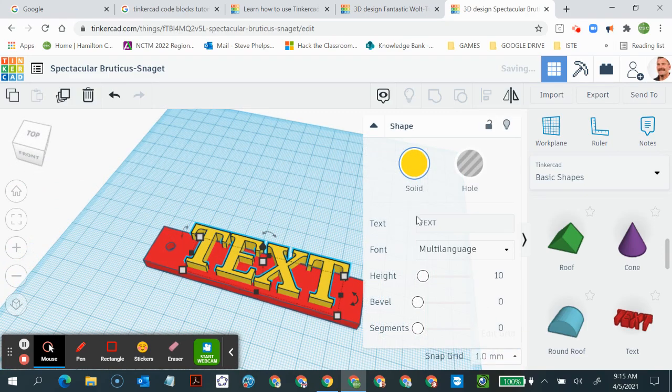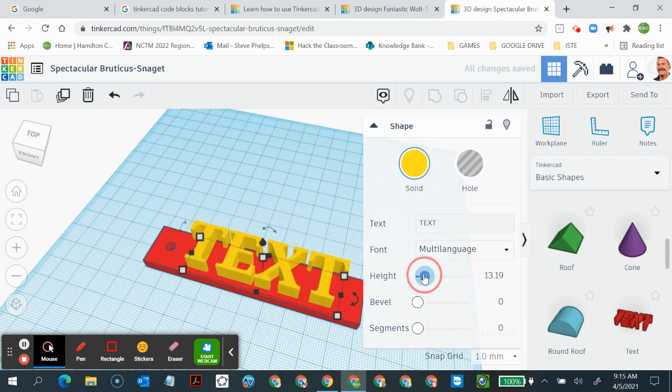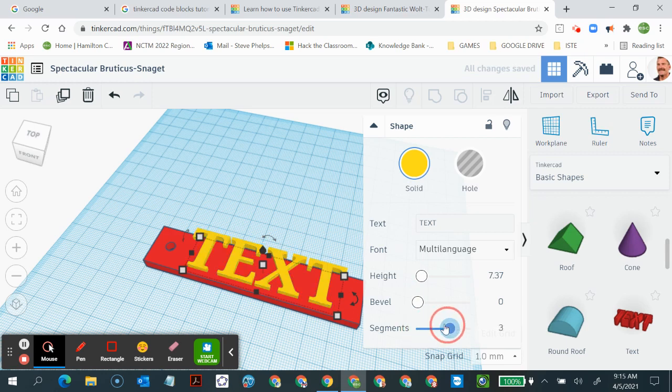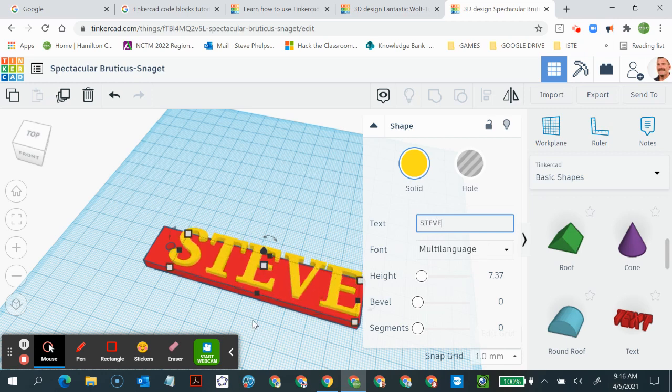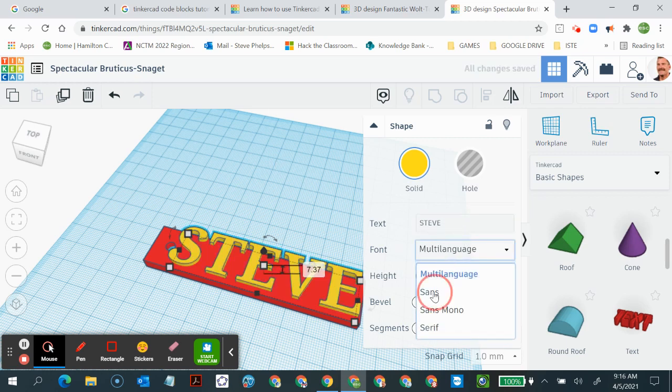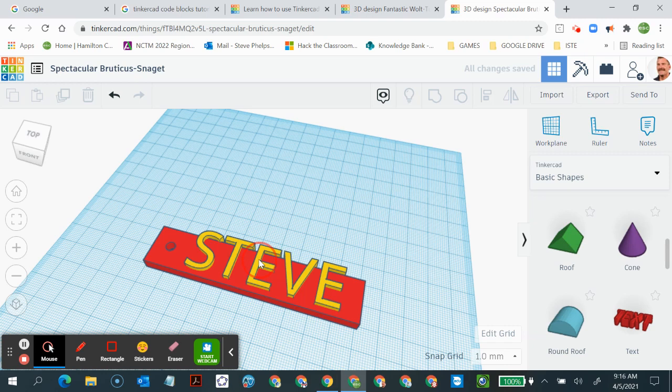When I click on my text, the height is not what I want. That's okay. I wonder what segments do. Who knows? So first off, I'm going to change my name. And then I need to change the size. I also want to change the font. Sans. Let's click on that.